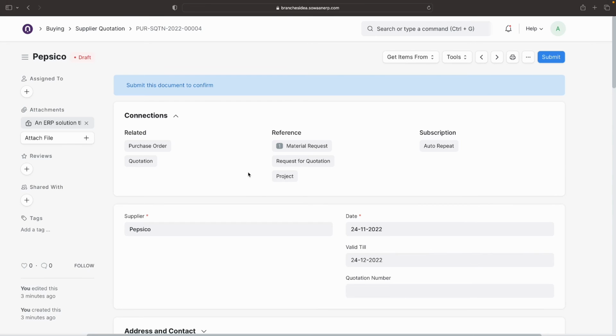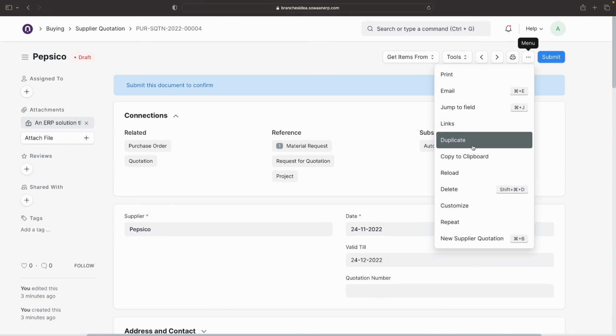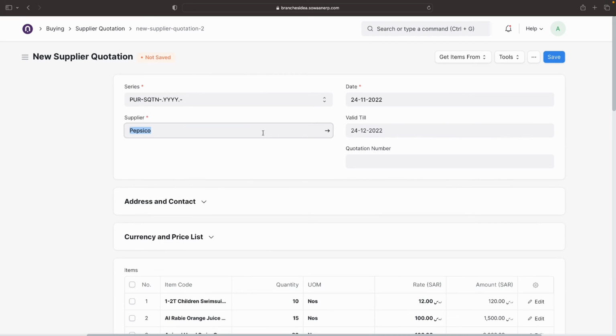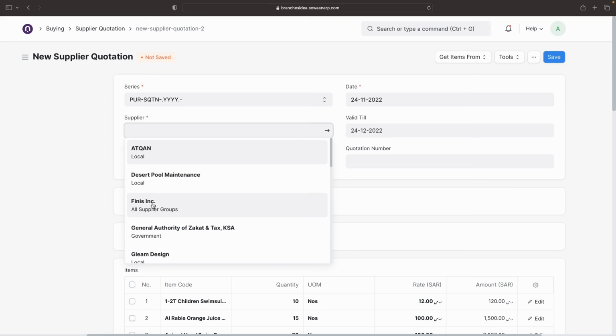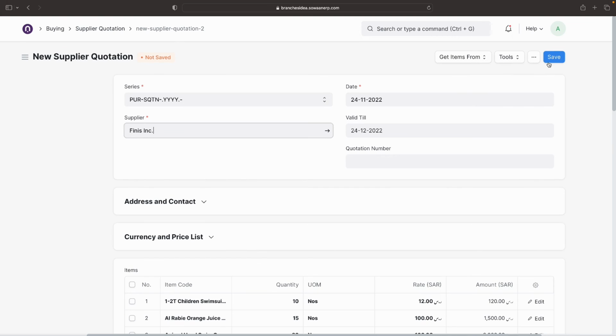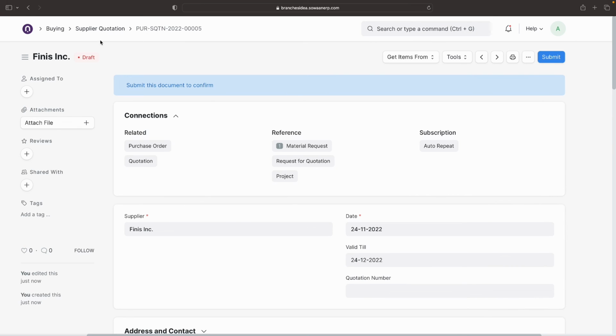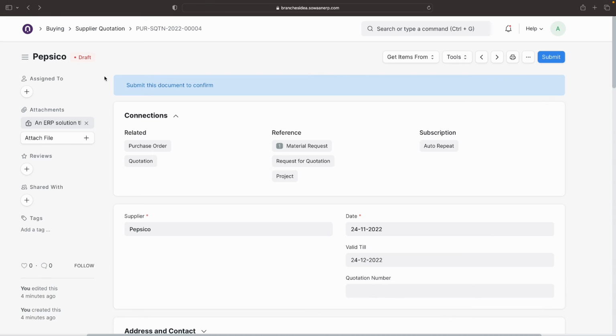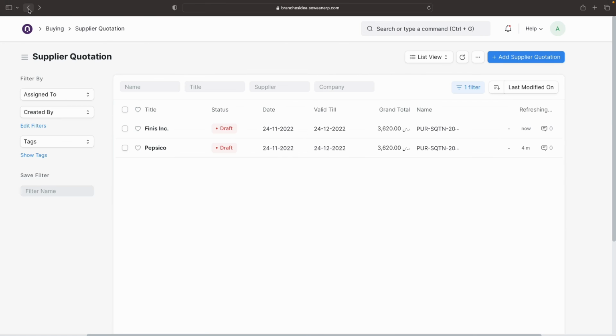Which means we can make a new RFQ with another supplier with the same quantity, the same material. Yeah. If this is your quotation and you want to link some other supplier too, you can just duplicate it. You will duplicate it and select another supplier like this. You will review all things. You can change rates, all things, and you will click on save.